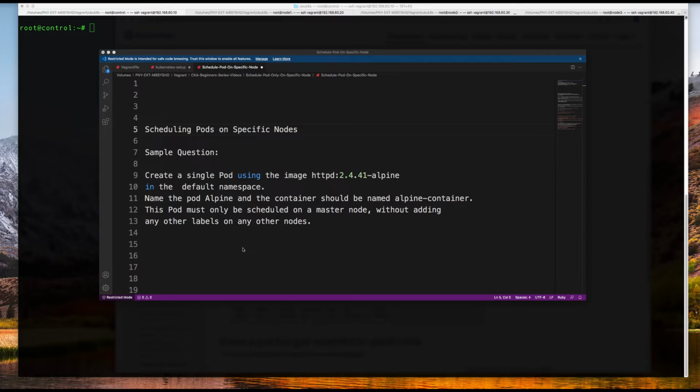Today I'm going to talk about how you can schedule Kubernetes pods on specific nodes. We have a sample question here. Create a single pod using an image like httpd:2.4.41-alpine in the default namespace.